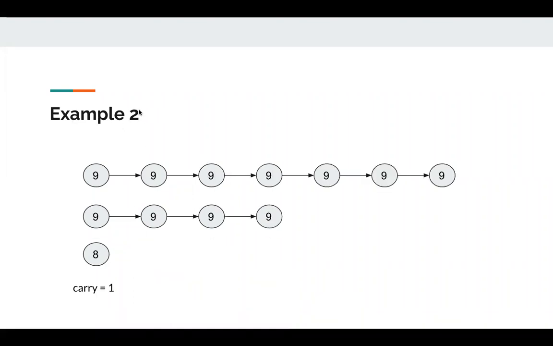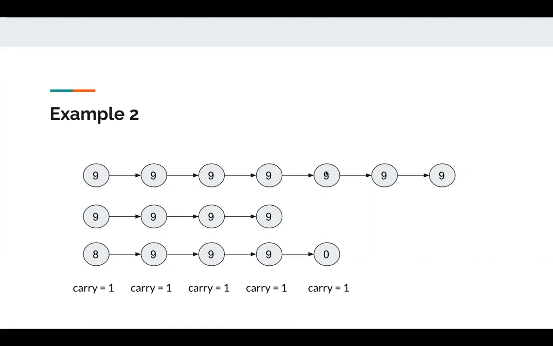This is the second example. So 9 plus 9 is 8, then we have carry 1. And 9 plus 9 plus 1, we get 9. We also have a carry 1. Then we have the same. Well, at this point, we only have 9 and carry is 1, so we get 0. This is the same. At last, we have carry 1, so we need to append this 1.